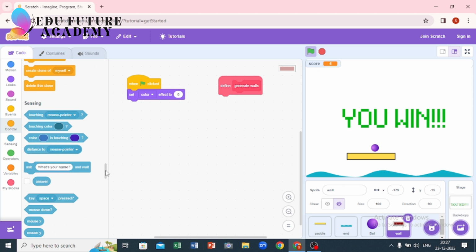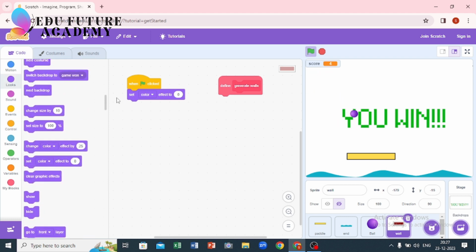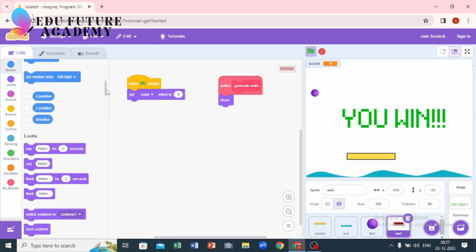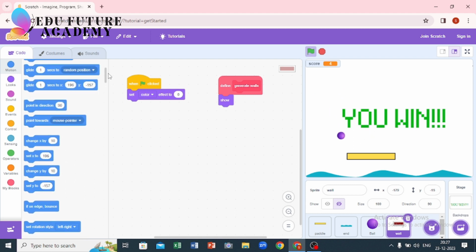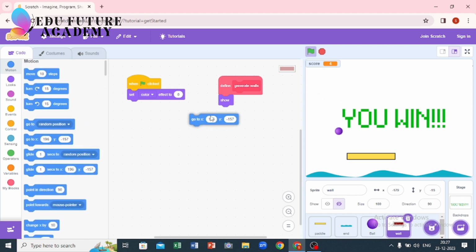Now we must make the original copy of this wall to be visible, so use the block show and set the initial position -195 and Y to 124. Okay. Now we have to repeat this brick for the entire row and the entire column. So we'll take the row number as 4 and the column number as 10.